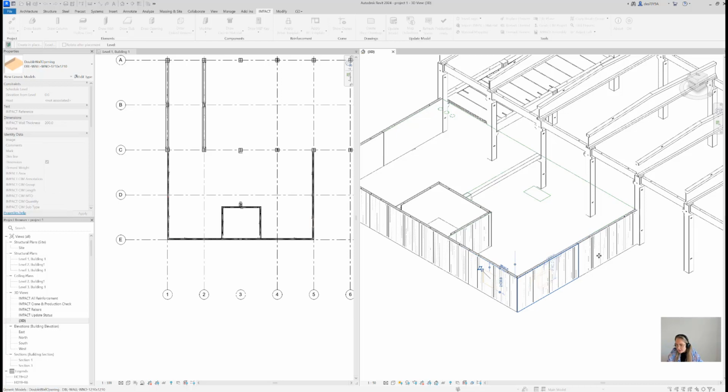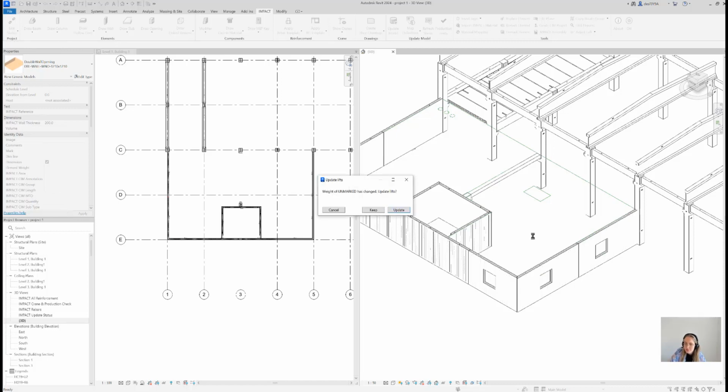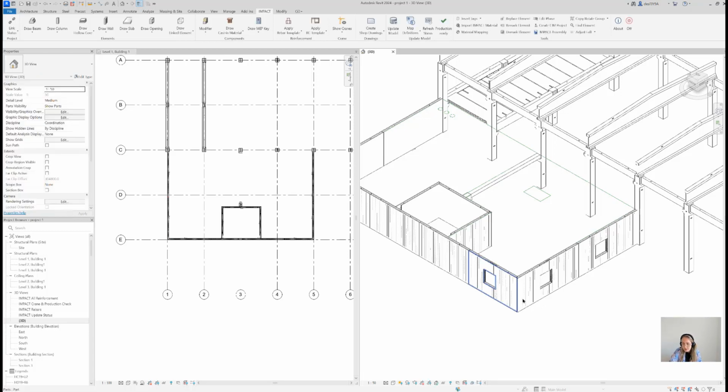And I'm that privileged that I don't have any architectural or engineering plan behind. So I'm just going to place it on my facades just to demonstrate for you. The drawing out of the double wall opening, and Impact says that the weight has changed of the element. That's true. We have a recess now, so we need to update the lifts. And here it is. That's my openings in here.